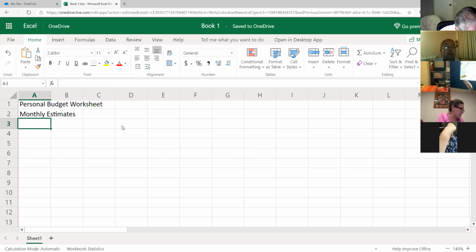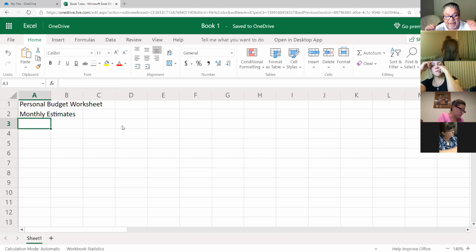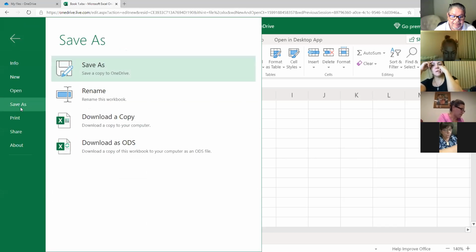Like my budget. Let me see the first one, personal budget worksheet, I guess. That's the title of the first one, no? Okay, let's save it like that. I couldn't find the name. So let's go file, save as, save a copy to the OneDrive. That's what we're gonna do.